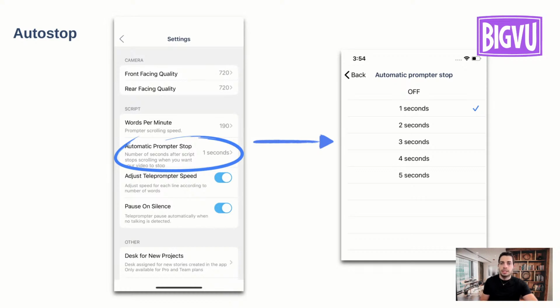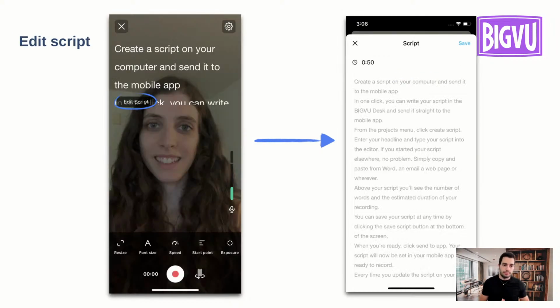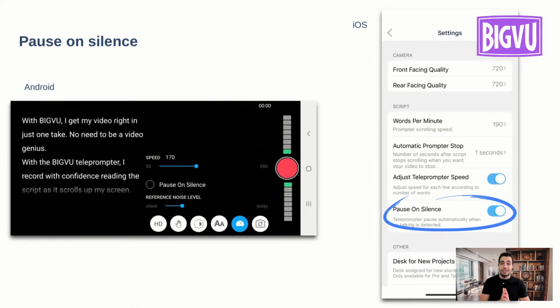And besides this, we also have the pause on silence. The pause on silence is a great opportunity to interact with your audience. What I mean is, if you're reading the teleprompter and you do a pause, the teleprompter will also pause. So if I stop talking, the teleprompter will stop scrolling. When I go back to talking, the teleprompter will go back to scrolling. It's a great opportunity to ask questions. You can ask, for example, how many of you are using Facebook?